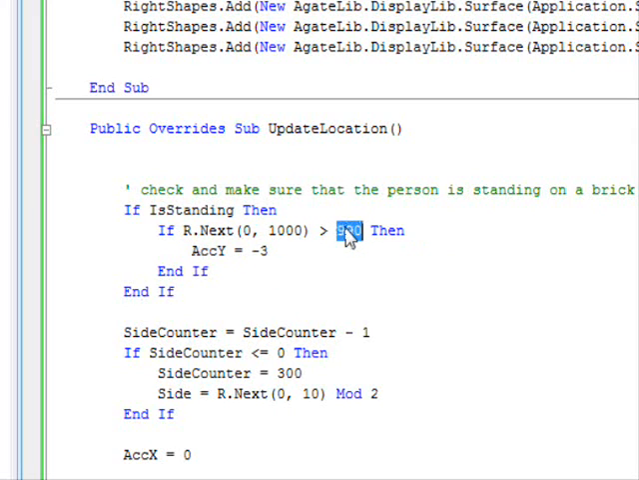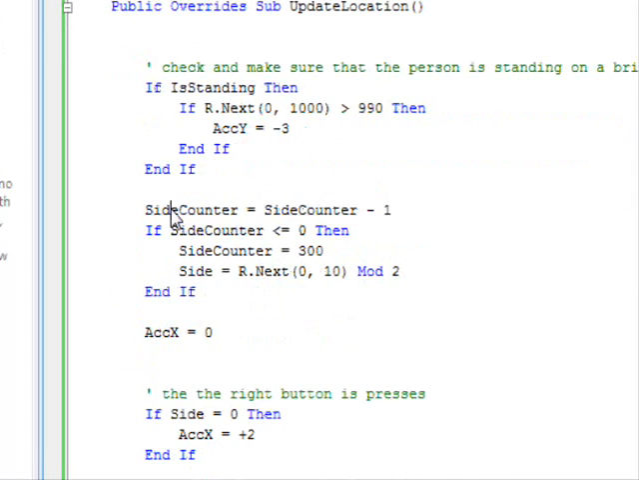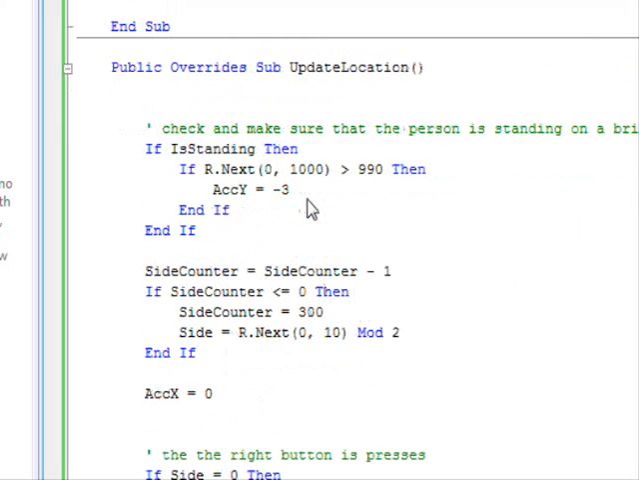The reason I made this a large value is so that the probability of jumping will be low, 0.1%. If you decrease this number over here, the enemy units will start jumping a lot. Here the side counter will get decreased until it's negative or equal to 0. The first time it's going to be negative, later on it will only equal 0.